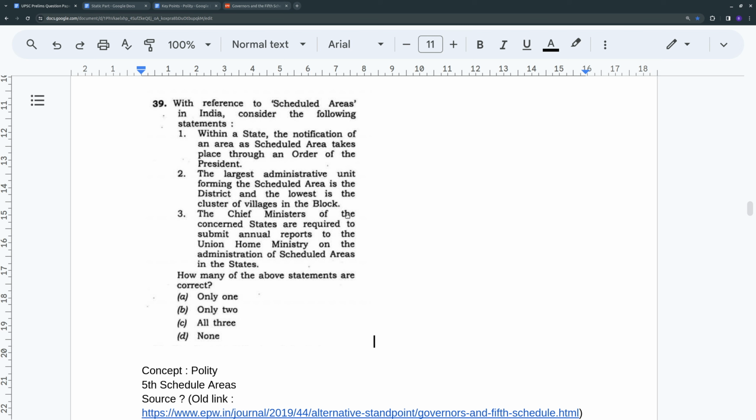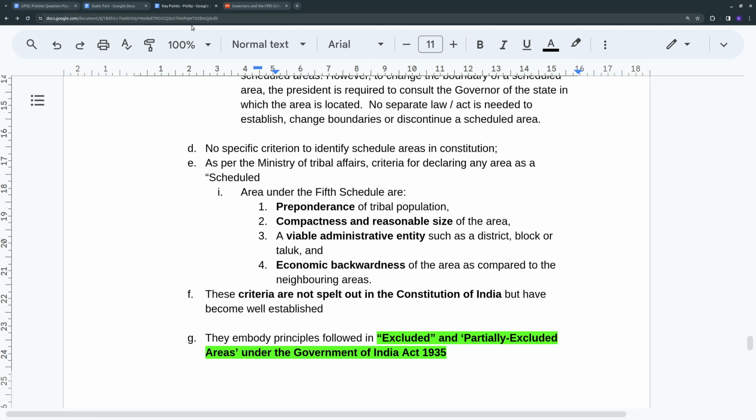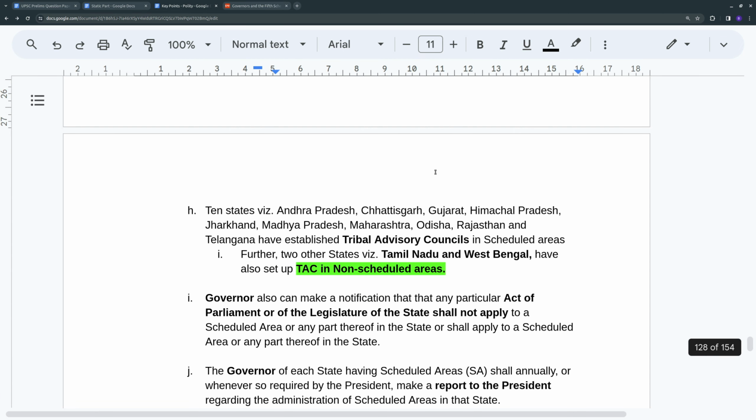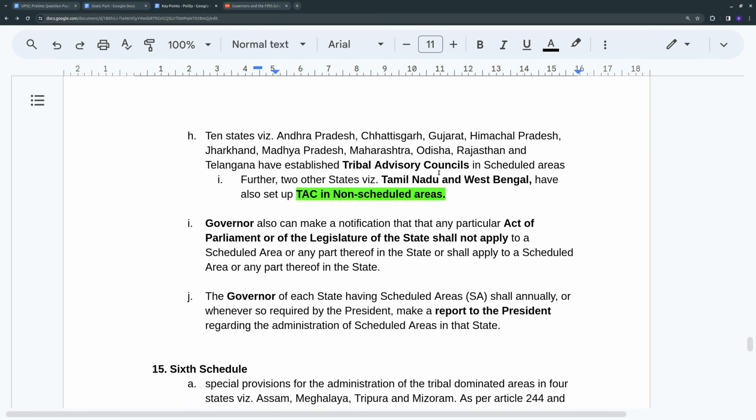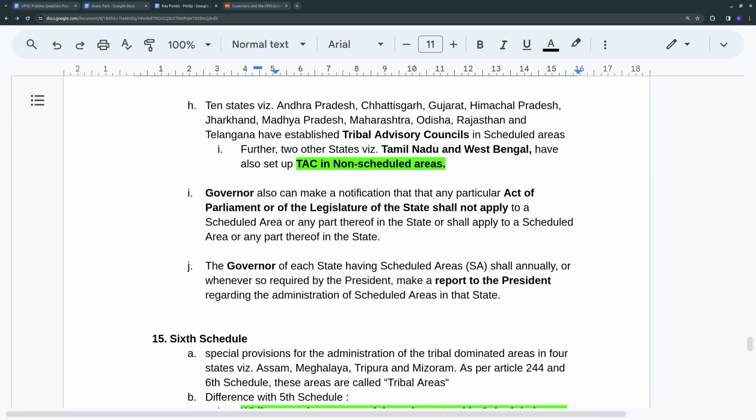The third statement says Chief Minister of the concerned states are required to submit annual reports to the Union Home Ministry on the administration of scheduled area. We'll see that point. I'm skipping over the other points, and there are some powers related to the Governor mentioned.